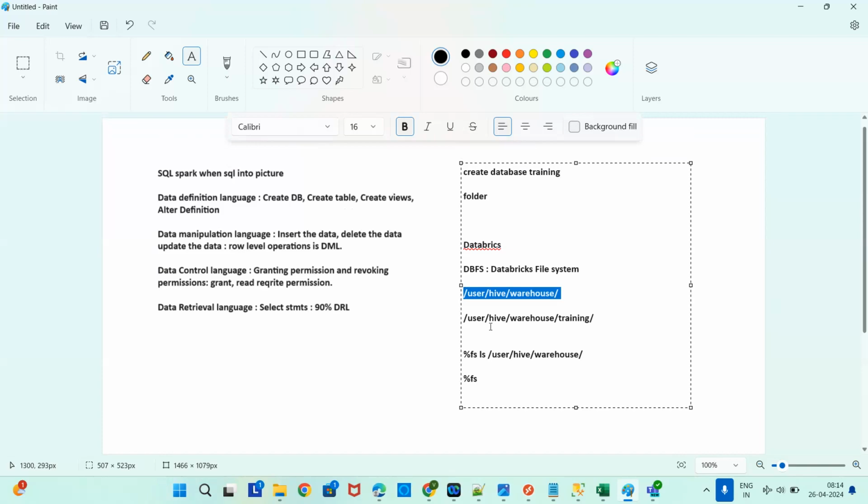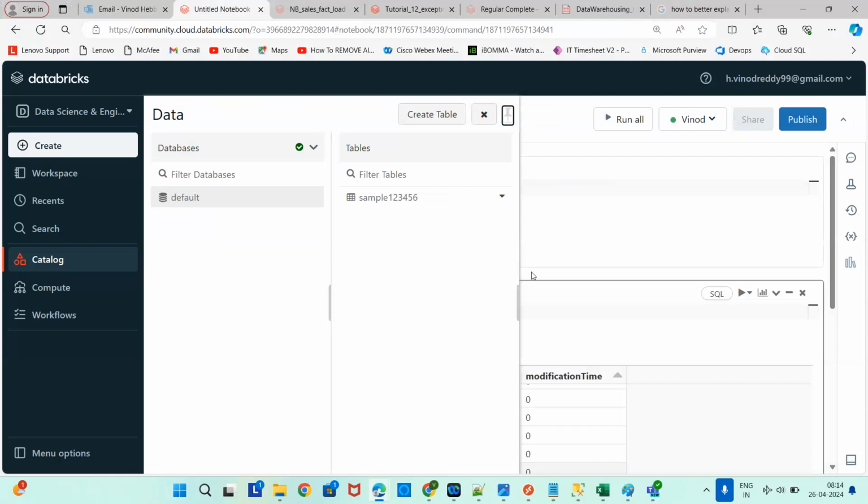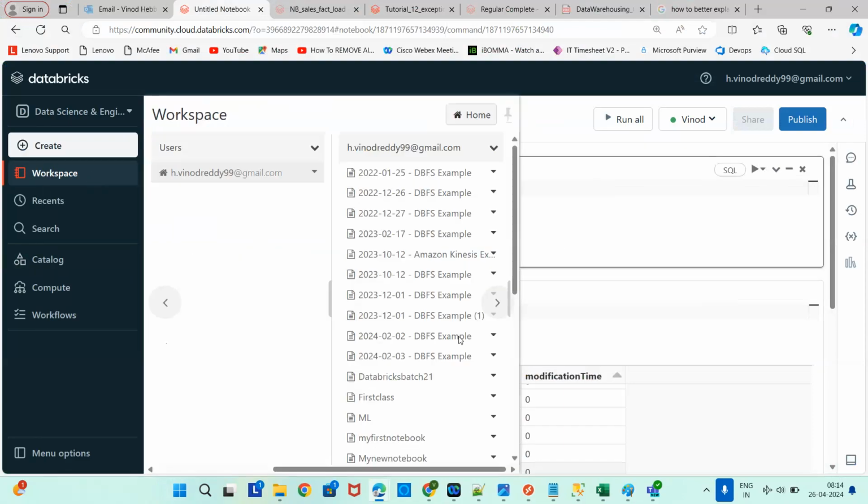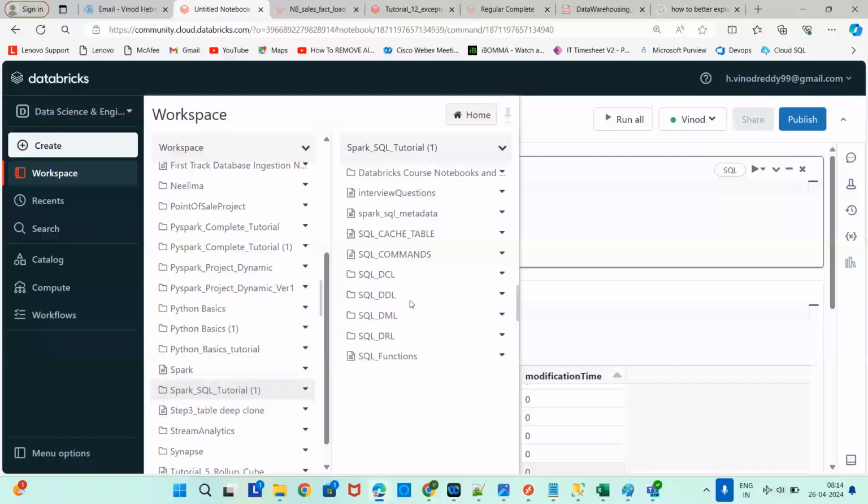So create database will go into this particular location. Let's see that. We'll go a little bit slow here. Once you understand how this folder structure works, it will be easy. We open it here, create database.